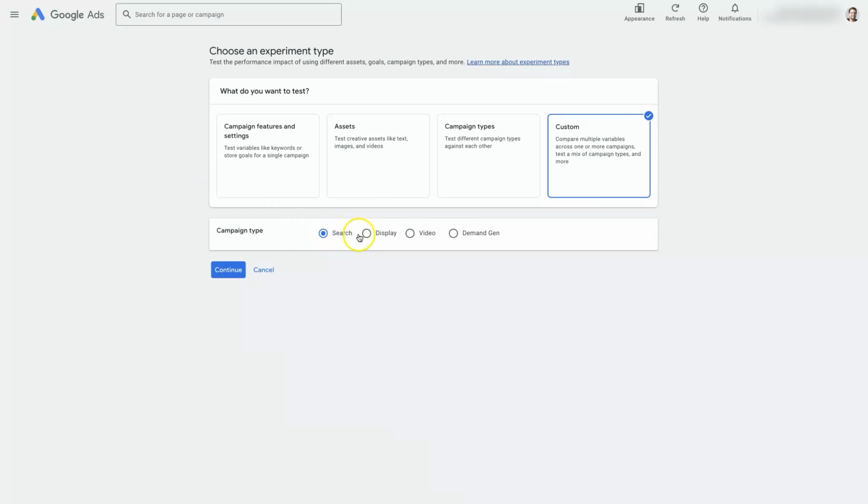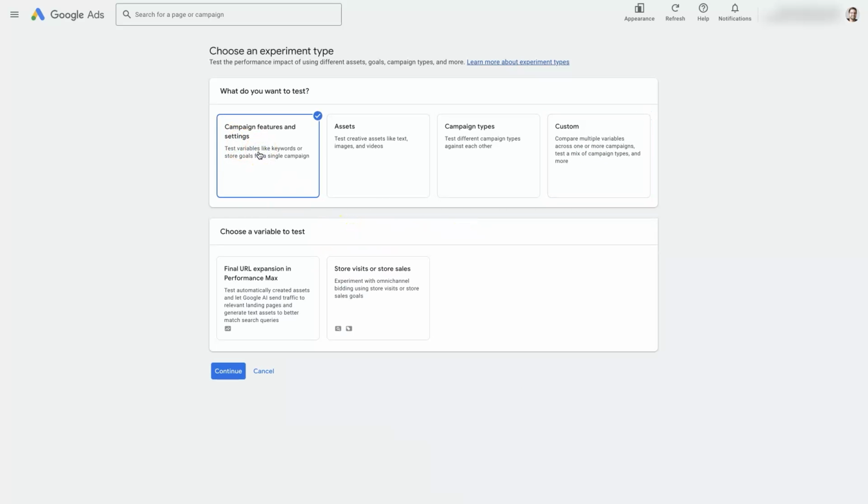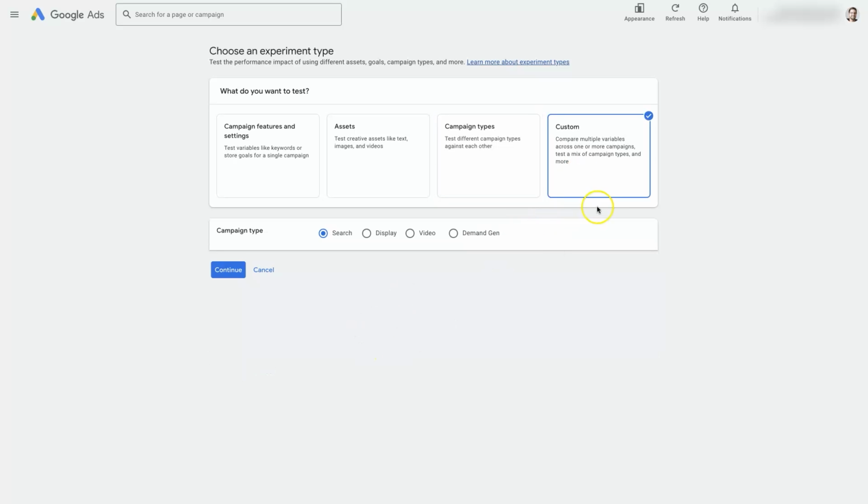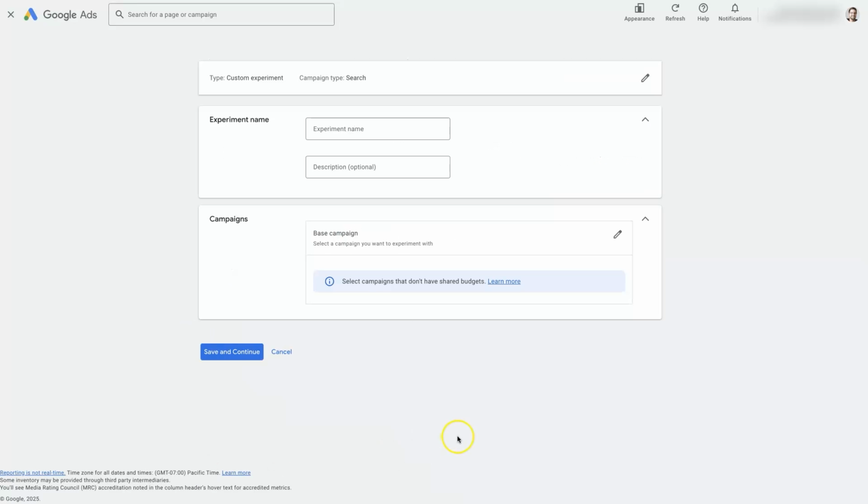It's going to then allow us to choose which type of campaign we're running. There are these other like preset options, if you will. You can utilize those if you really want. But this will allow us to basically determine how we want this to be set up. So I'm going to just do custom and do search, click continue.